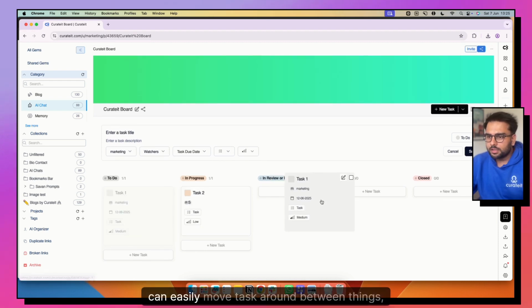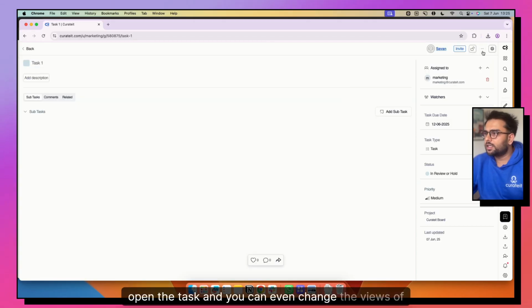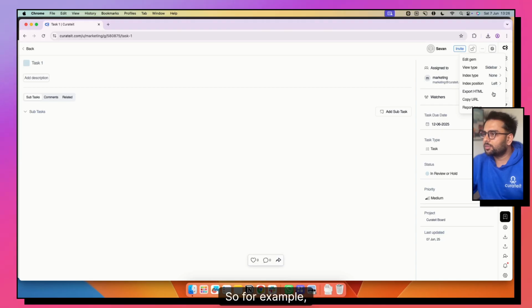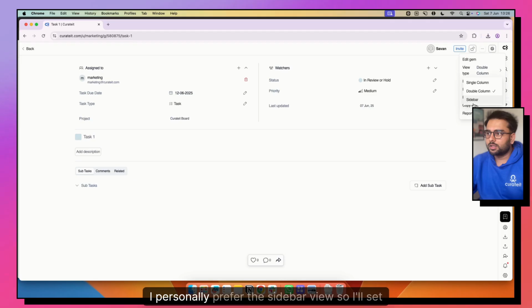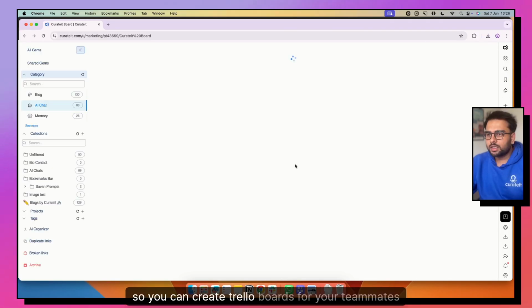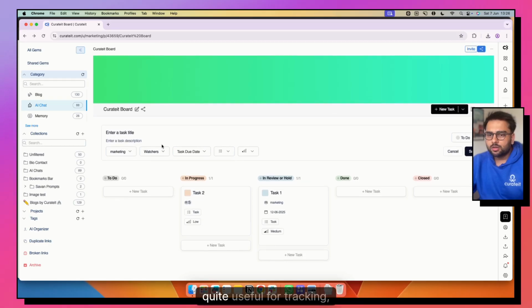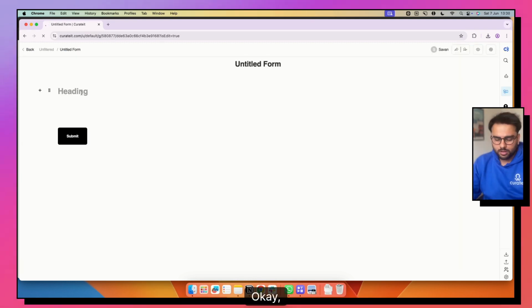You can easily move tasks around between things, change the statuses, open the task, and you can even change the views of this task. So for example, I'll say sidebar view, single column, double column. I personally prefer the sidebar view, so I'll set that. So yeah, you can create Trello boards for your teammates easily, quite useful for tracking marketing, and you can create multiple sub collections or sub boards within it as well, so you can share it between your team members and teammates.